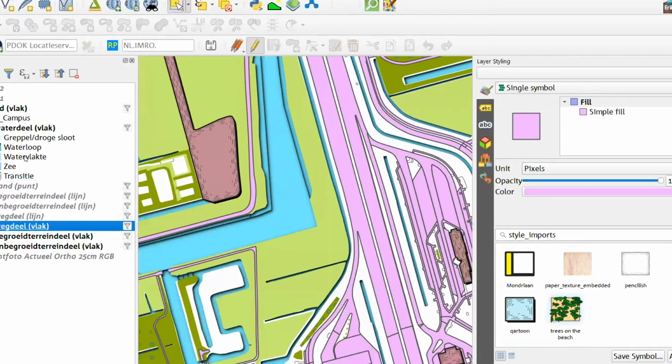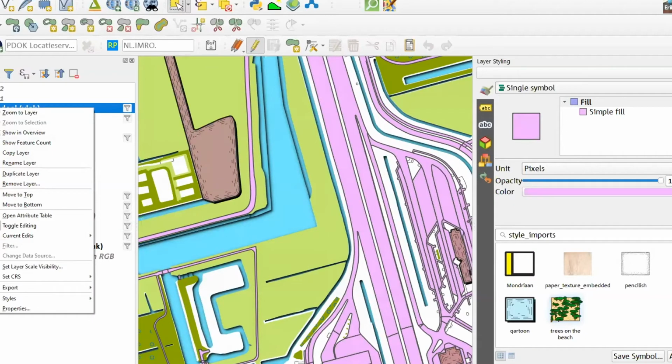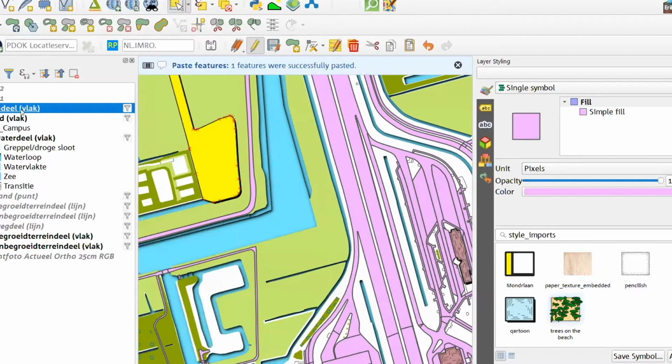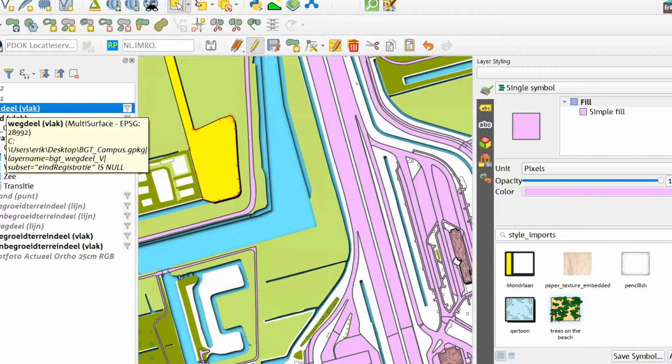So there is something going on, and it might be that if I take this one out of the group layer, now it's out of the group layer. Let's see, now I can paste it. So the group layer function was blocking the pasting of features somewhere. So you can copy paste data. And of course, this one is now totally wrong, but it is copied and pasted.